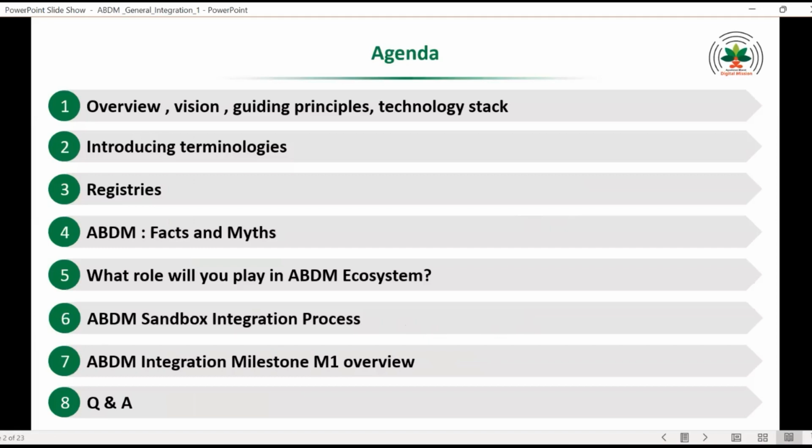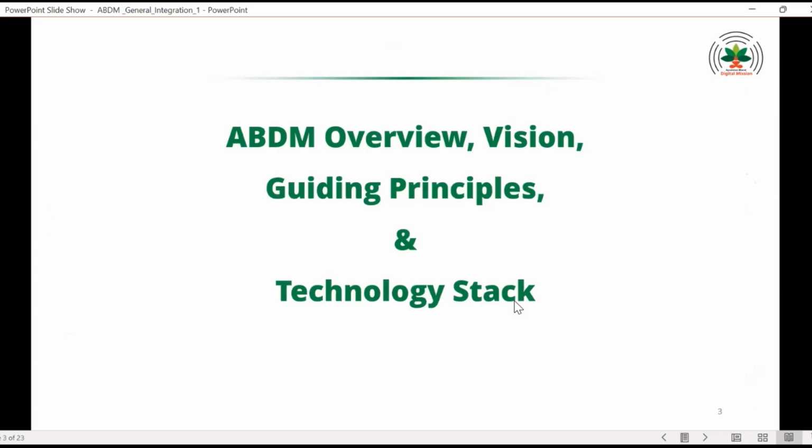We'll also move ahead with registries, ABDM facts and myths, what role you will play in the ABDM ecosystem, the ABDM sandbox integration process, the ABDM integration milestone, that is M1 overview, and we'll take a Q&A session after that.